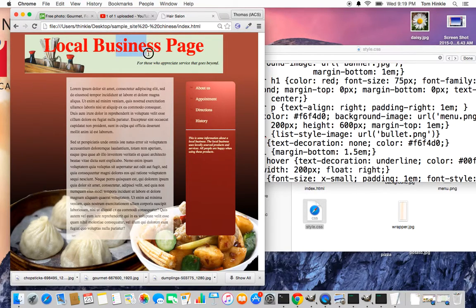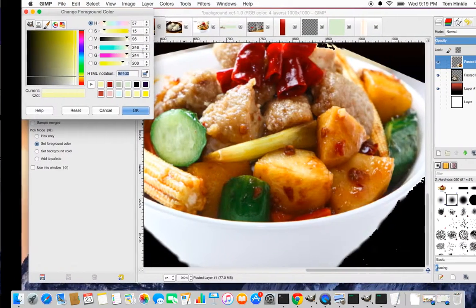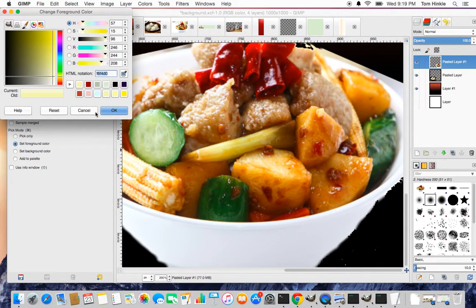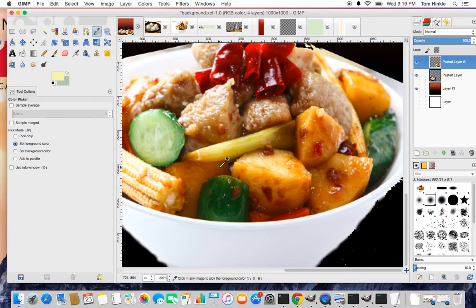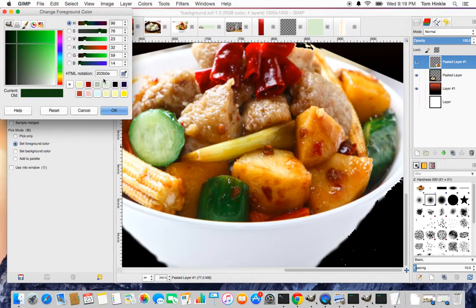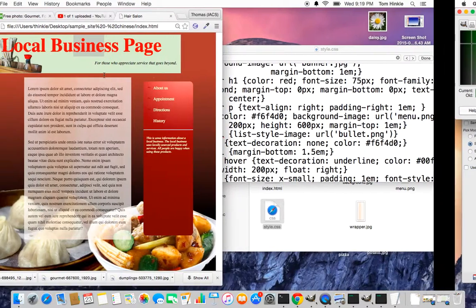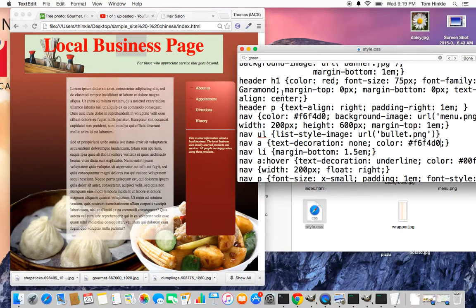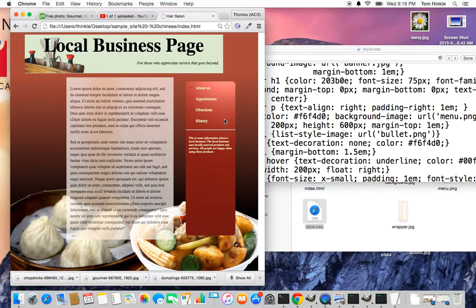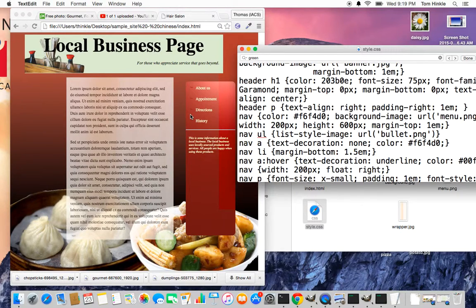Now let's see this header here, local business page. That could be maybe one of these deep greens from these cucumbers. There's a nice green. I like to pull all my colors right from the image itself. Ooh, look, that green looks pretty much black. Who knew that would be so dark?